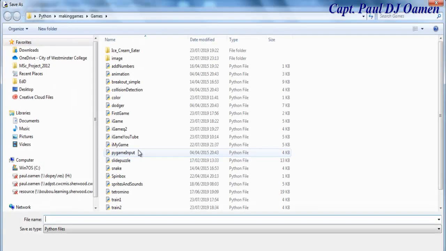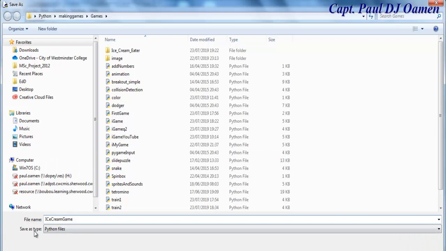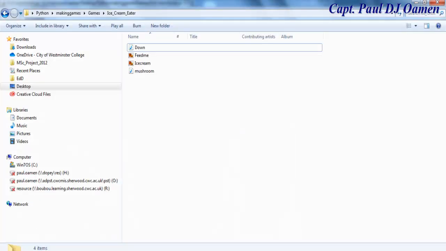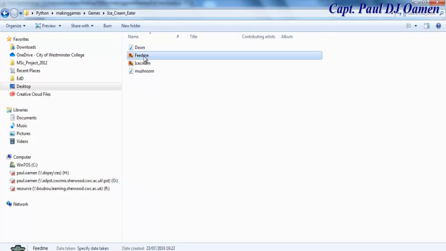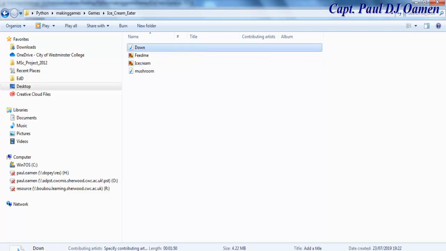Save as. So I'm just going to call it ice cream game. Right, that's going to be the name of my project. Click on save. Now let me show you guys the images I intend to use. Those are the images I intend to use. Okay, feed me, ice, and this is the music I'm going to be using for the background. It's called Down by Joey that I told you guys earlier, and the author's full name is Joey Pecoraro. You can always find out his details on YouTube, and thank you, Joey Pecoraro.